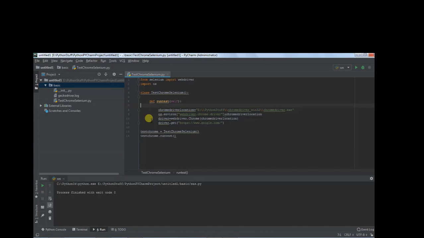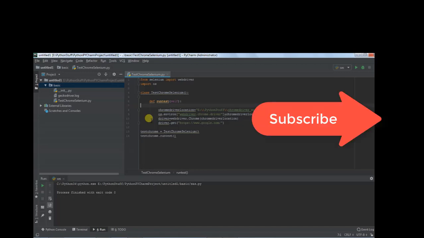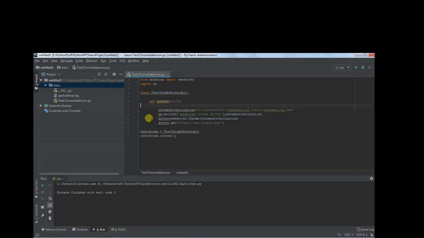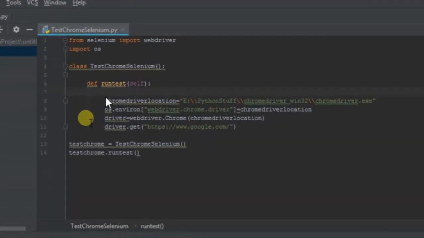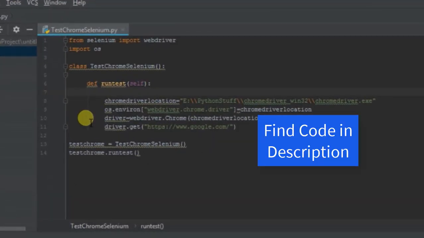So in the previous video we saw how we can run our Selenium script in Chrome browser. So in this tutorial we will run the same script in IE browser. So this is our previous script which we created.